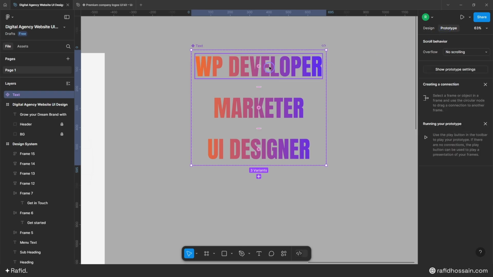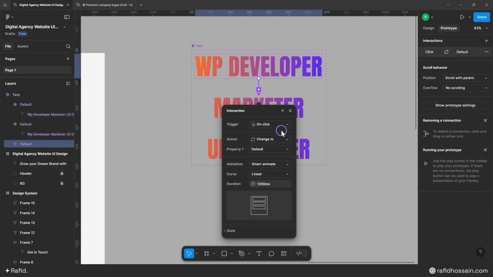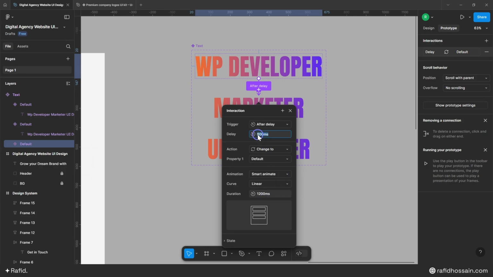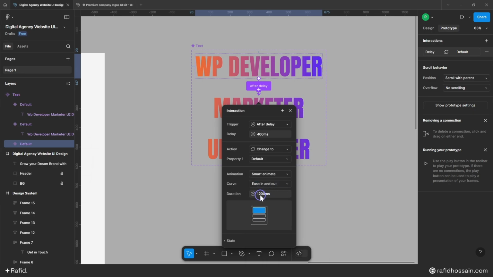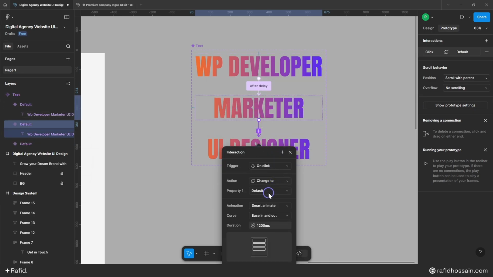Go to the prototype option, select the first frame and link to this second one, and make the trigger after delay. Delay is 400 millisecond, and animation is smart animate, and curve is ease in and out. Duration is 1200 millisecond like this. Now select this one and link to this third one, and trigger is the same, after delay. Delay is 400 millisecond, and everything is the same.